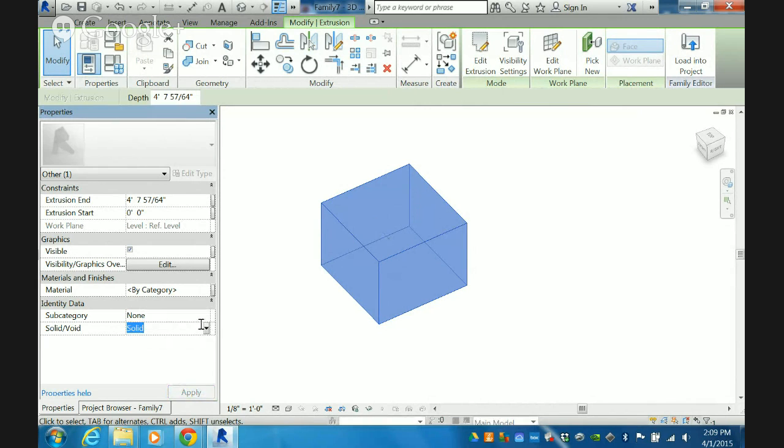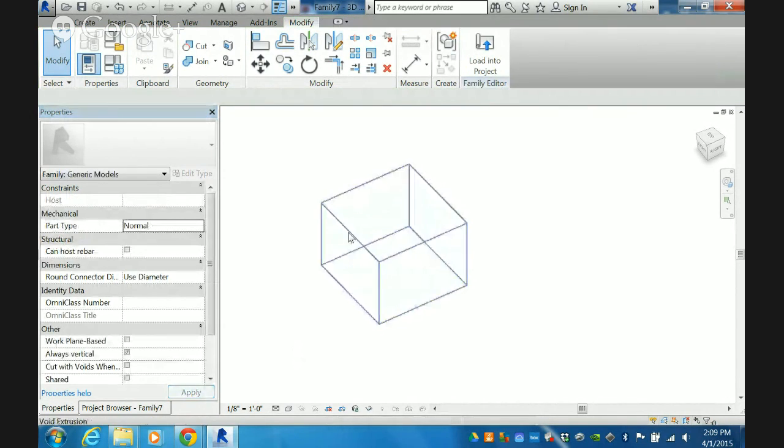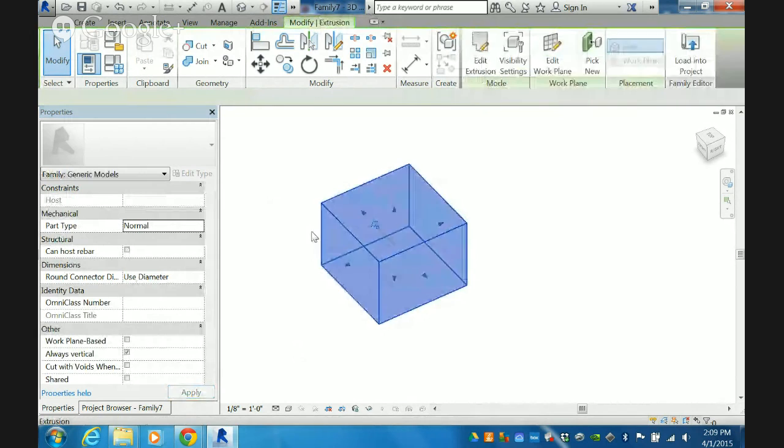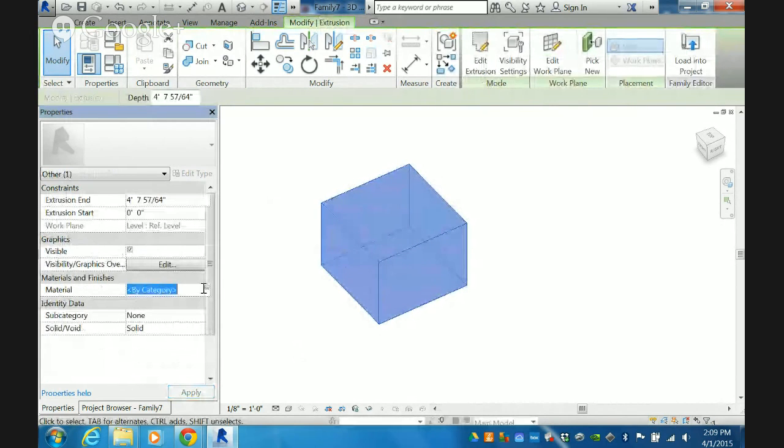And then of course the last one, and I showed this to you guys last time, where you can make it a solid or a void. And it just basically changes it to the orange shape. We'll leave it at a solid for our purposes. And what we want to do is go to the material, and click the little box up in the top right hand corner. It's got the 3 dots.